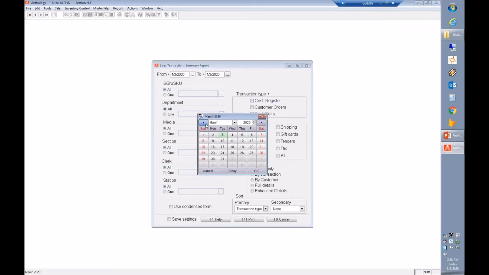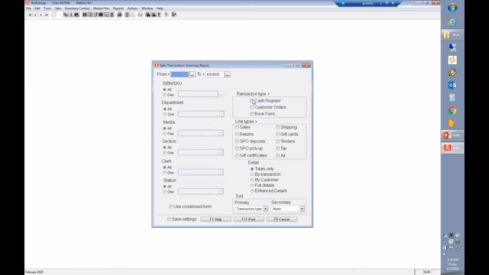Let me just set my date range to go back a little bit. And maybe I want to focus on cash register transactions. And for the moment, I just want to see everything.